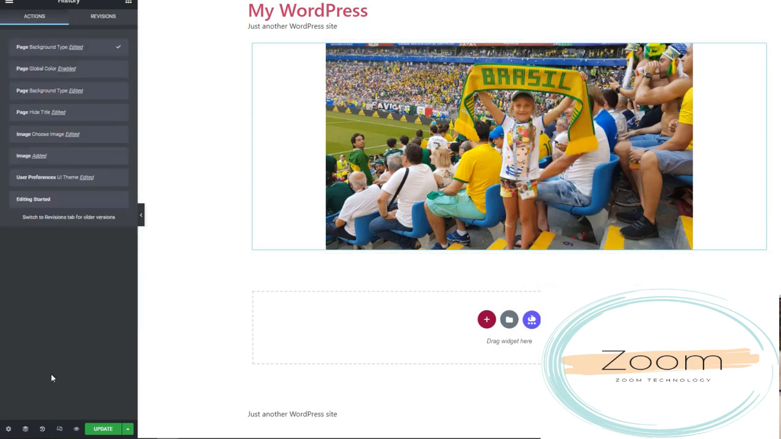Next is the history. So if you make things like change the color, or basically if you do anything at all, it will be in the history tab. And you can see right here, right from the very beginning, when we started editing, we changed the user preference for the UI theme from auto to dark. You can see it's right there. We added an image, we hid the page title, so you can easily come in here right now and reverse any one of these actions.